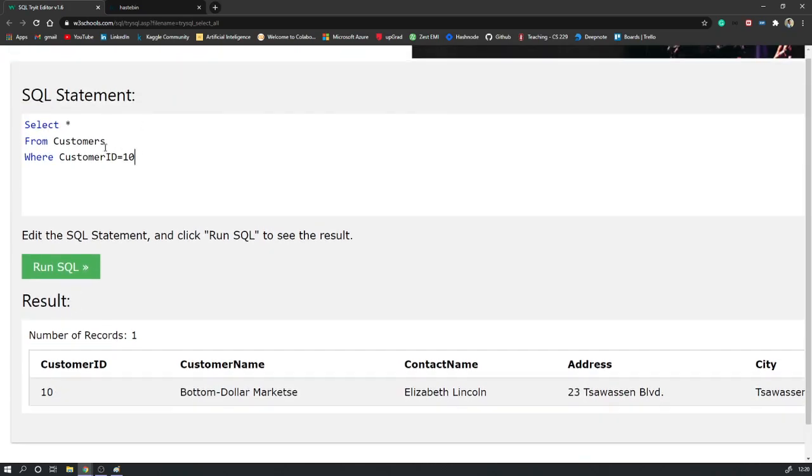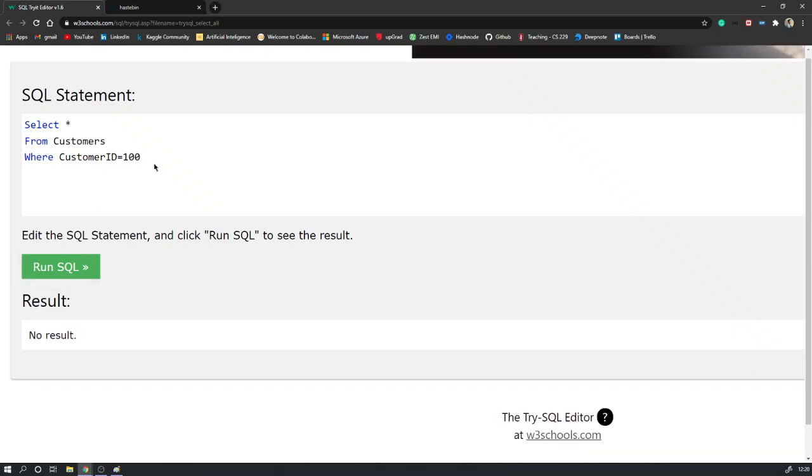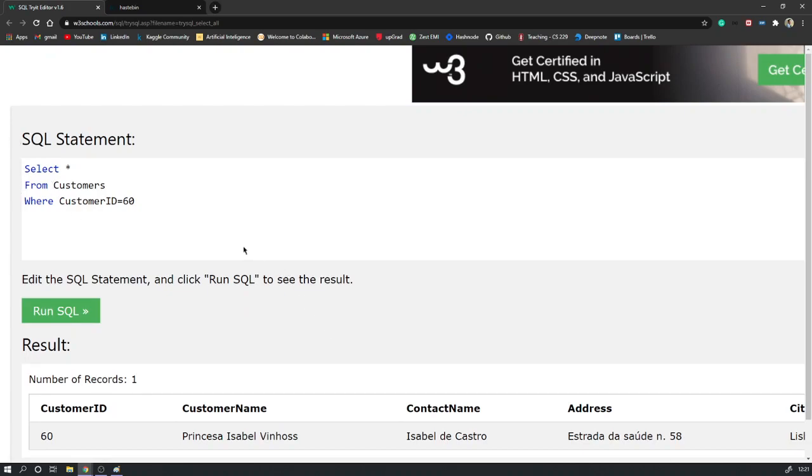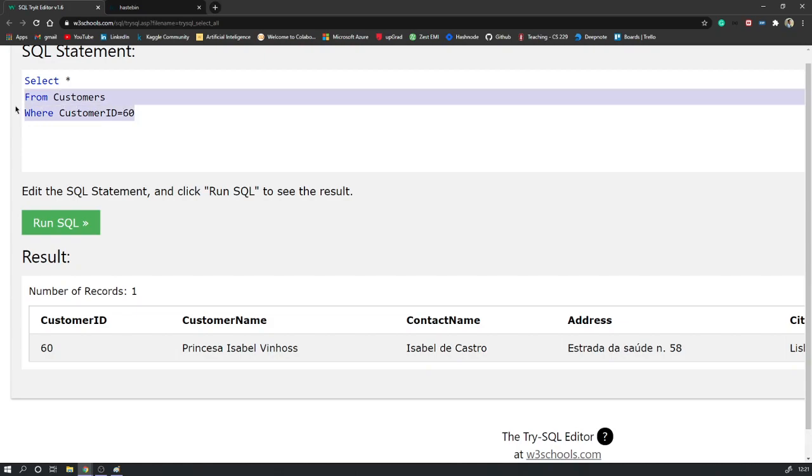So if I say select all records from customers where customer ID is equal to 100, I think there are no 100 records. I think there are only hardly some 50 records. Okay, yeah, so 60 is available. So you can see, to display or to get the data or records based on some condition, you can use the where clause.